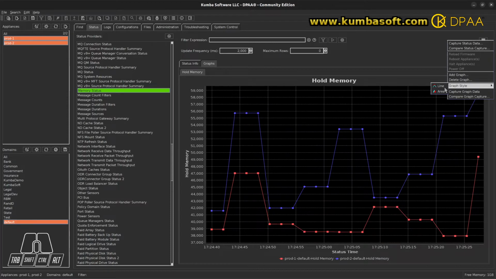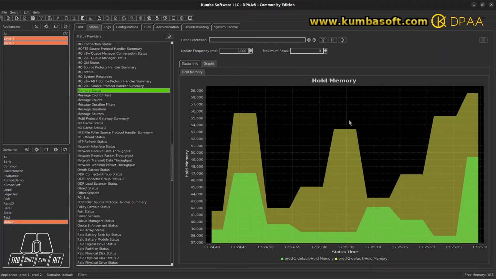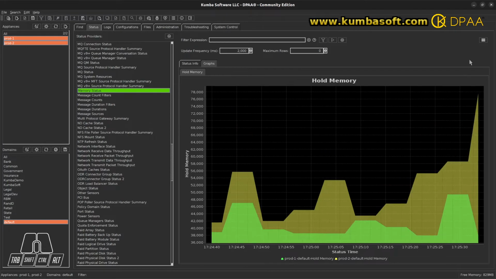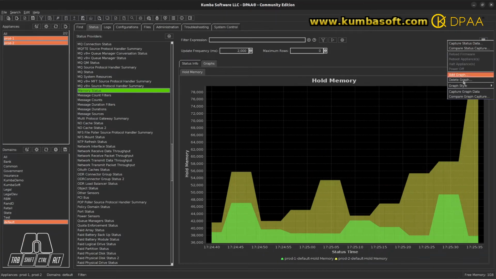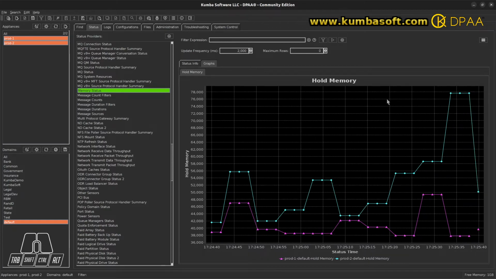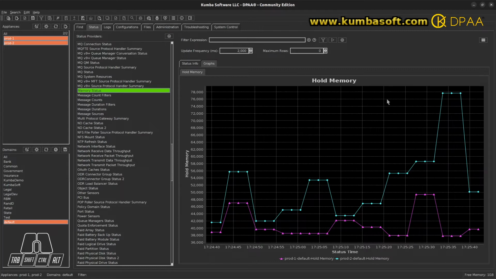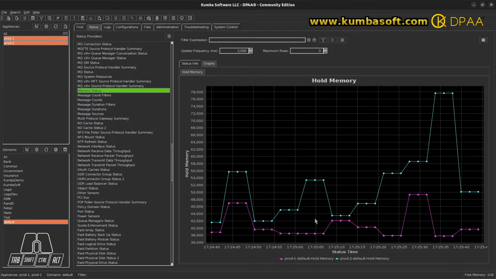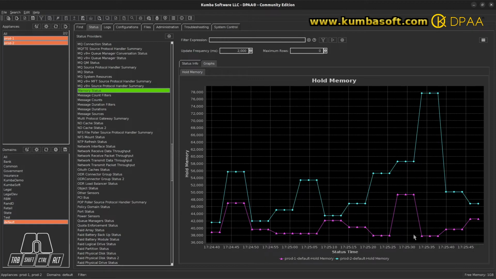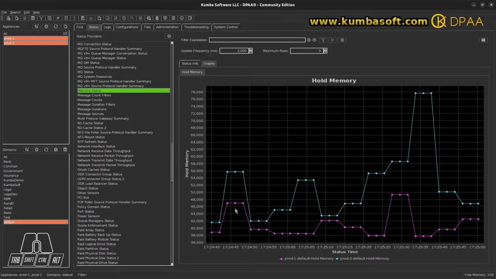We can also change the graph style. So I can go down here and change it to an area chart. If you like that kind of a chart better, you can show it as an area chart. And again, we can go back to a line chart, and DPAA will remember the last chart style you had selected so that you don't have to reselect the chart style every time you come into this.